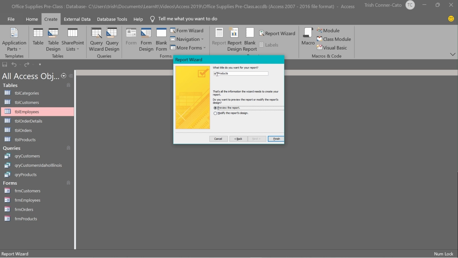So now the only thing we have to do is name it, and we're going to use RPT as our object prefix for a report. So I'm going to just get rid of the QRY in front of products and type RPT. And then I'm going to go ahead and click Finish.